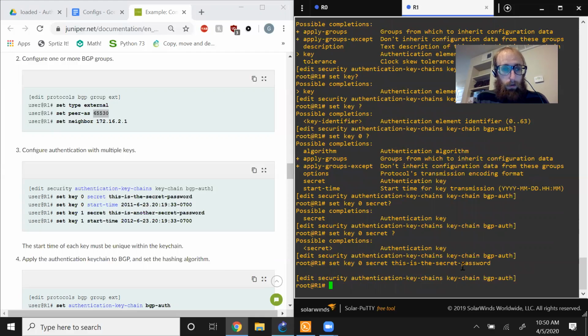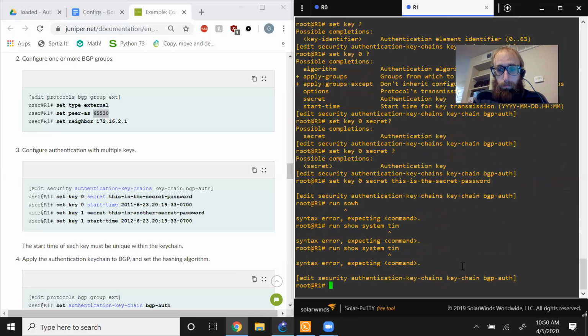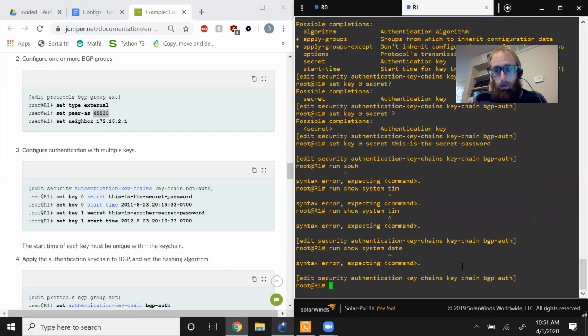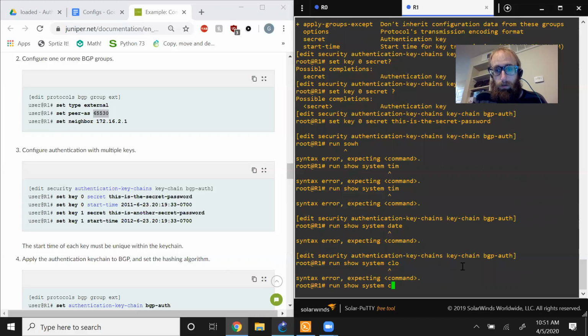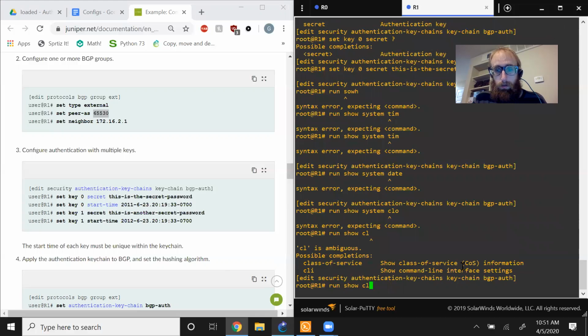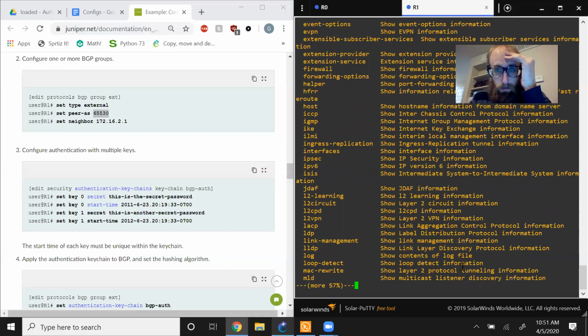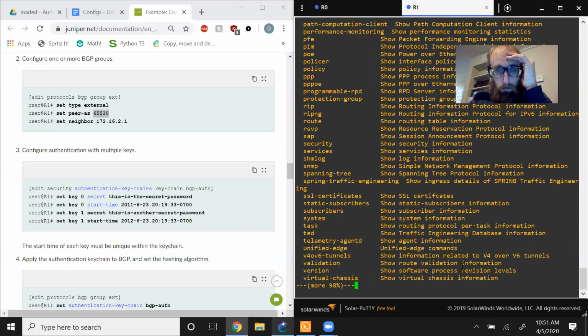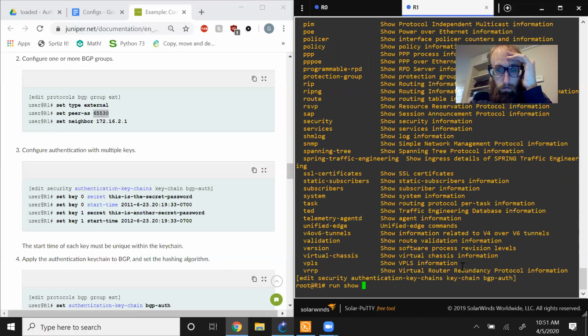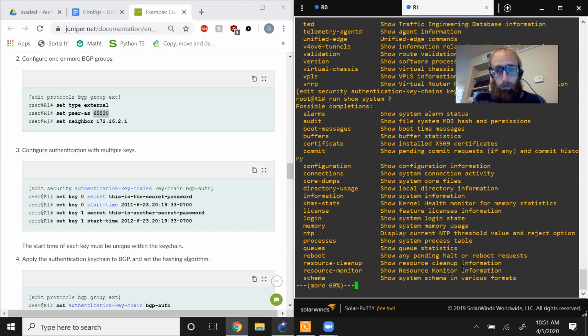All right, so now we'll need to set up a start time for this. And let's do a show system. So run show system time or date, or just try to find the current time on the system. Clock, show clock. So I actually don't know what the command for this is, but this is why it's important to really get used to using that question mark, because I have an idea for what it might be. Probably under system.